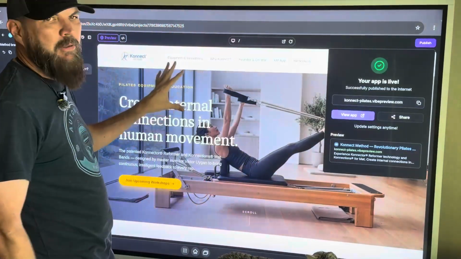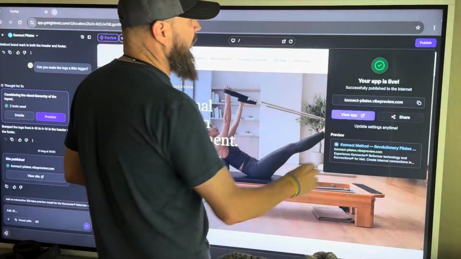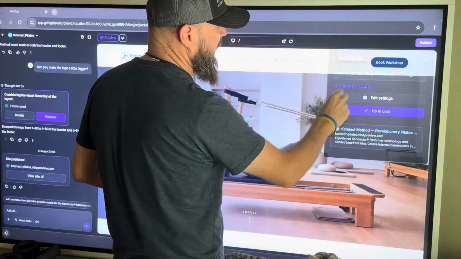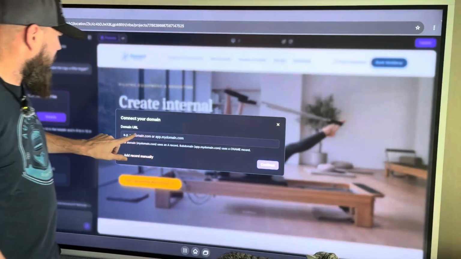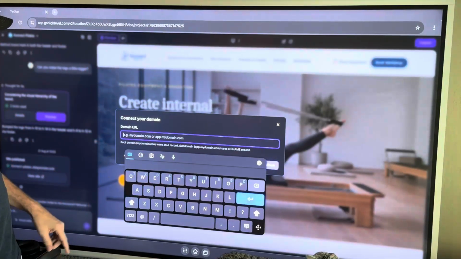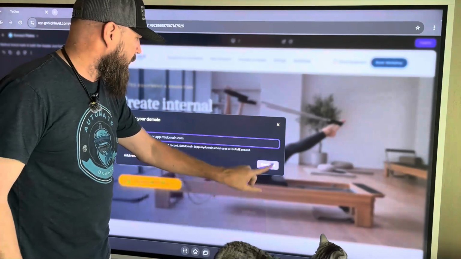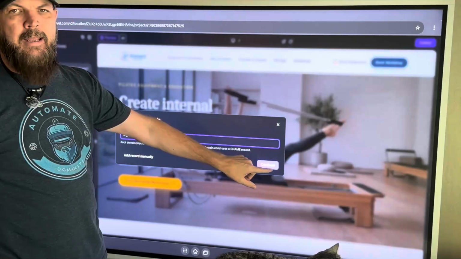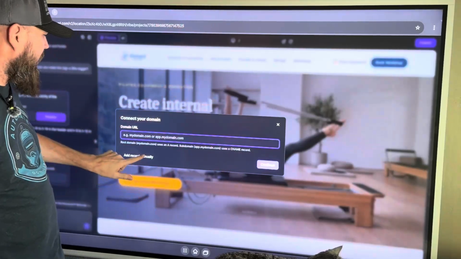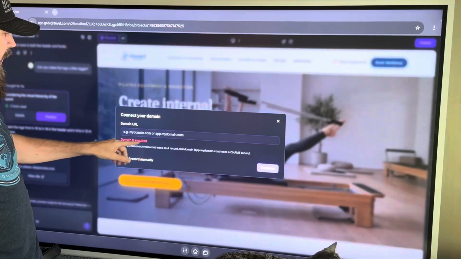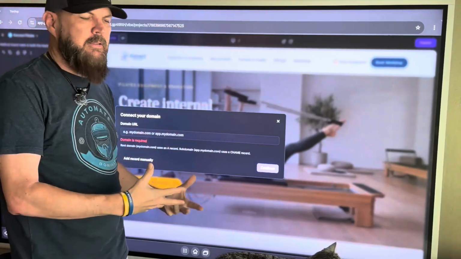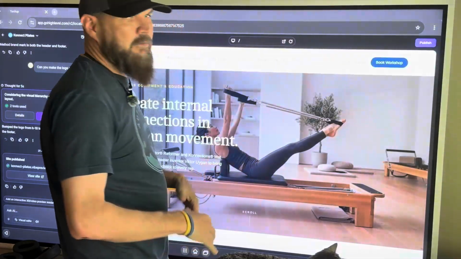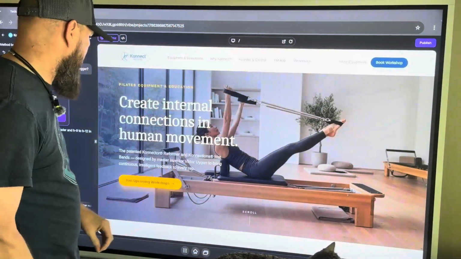So now it's published, but it doesn't have its own domain. So I'm going to hit publish again, and see how it says add custom domain. All I have to do is type in my domain here. And then if I have GoDaddy, it will just connect automatically. If not, I just go to add manually, and it'll give me the DNS that I need to update. And then it's live, just like that.